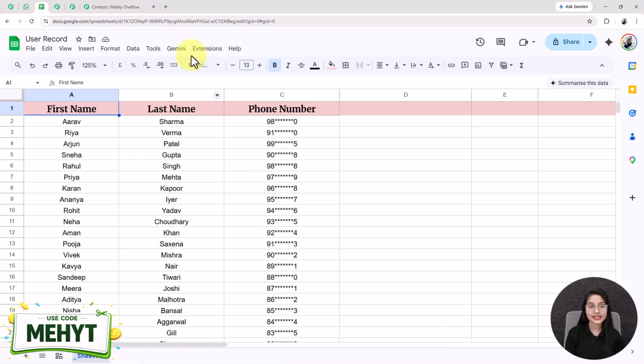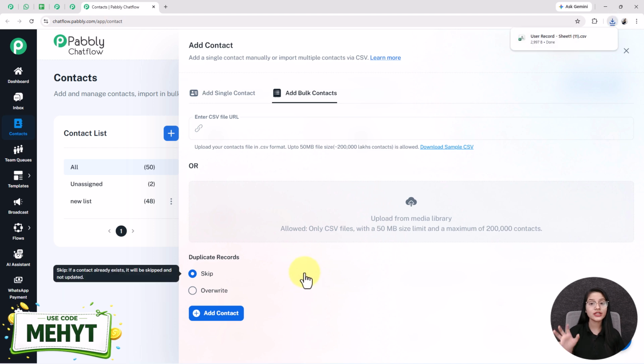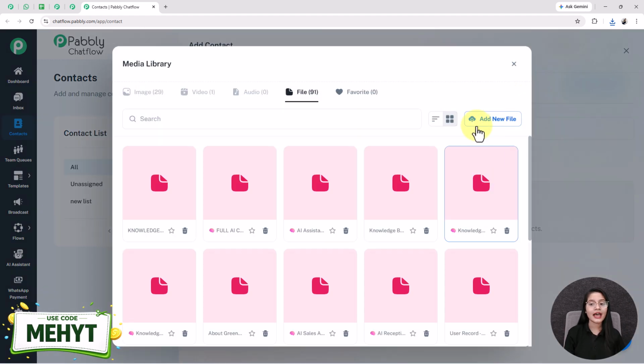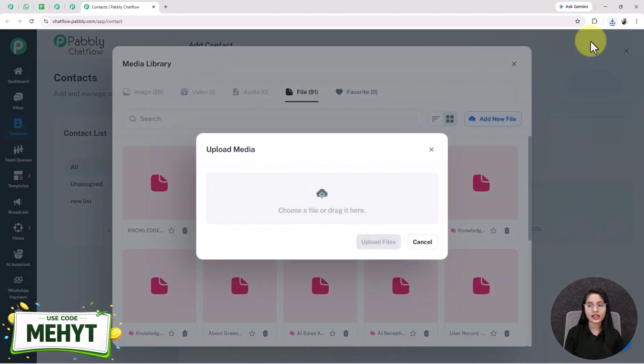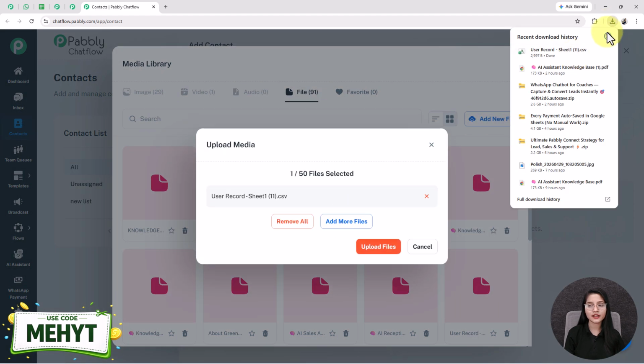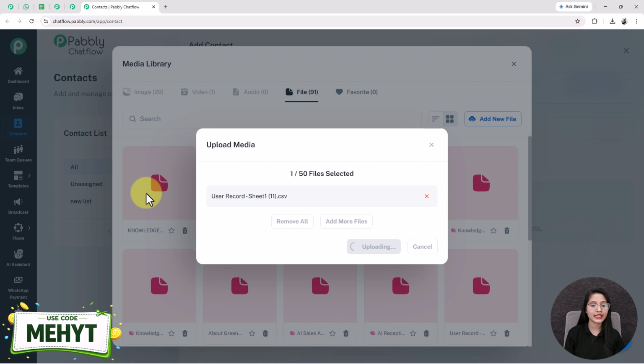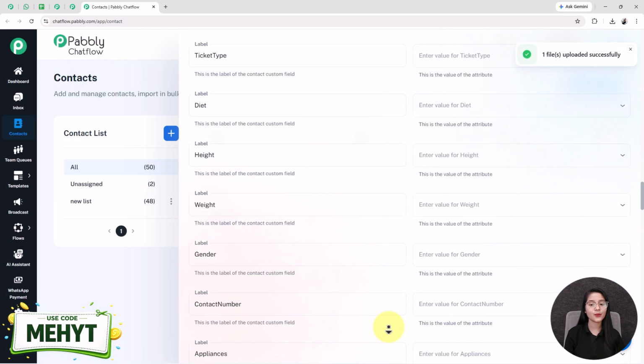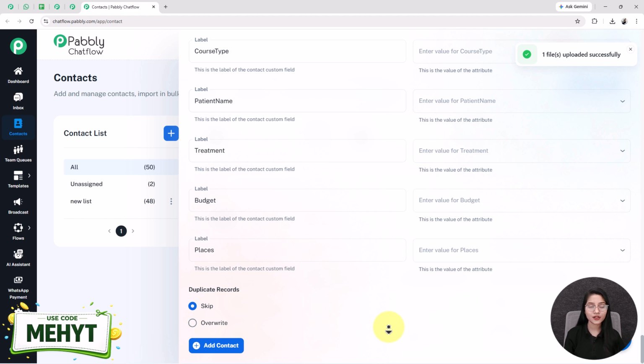Until the file gets downloaded, I want you to know that only CSV files are allowed with a 50 MB size limit and a maximum of 2 lakh contacts. So you can add up to 2 lakh contacts by just one click. For adding, you have to click on this option and click on this add new file. After that, just drag and drop this file here. Next, click on this upload file, select it from here and click on this insert button. So this is how easily you can upload bulk contacts inside your Pabbly Chatflow account.